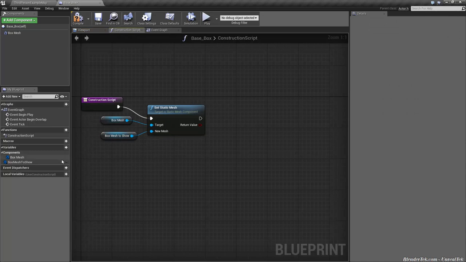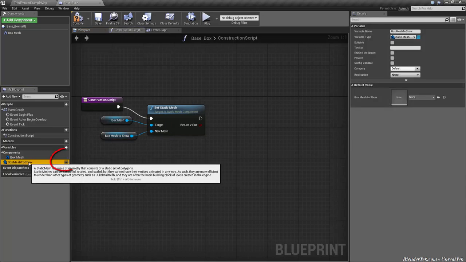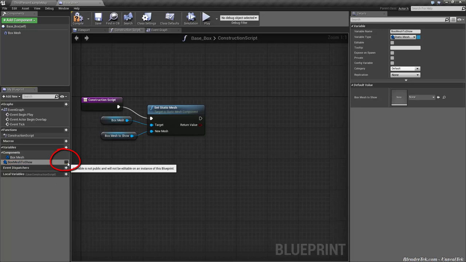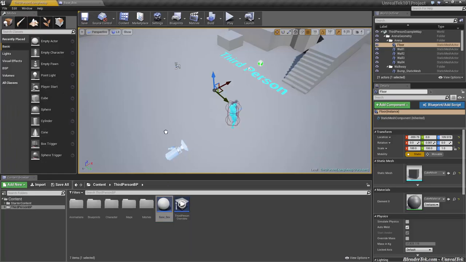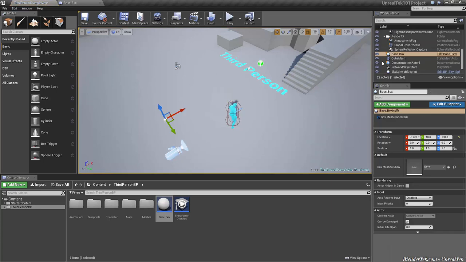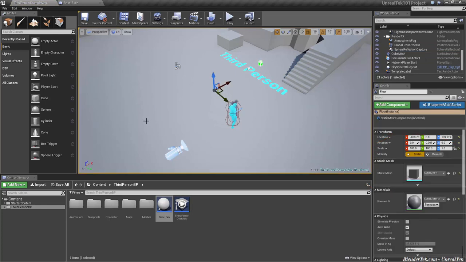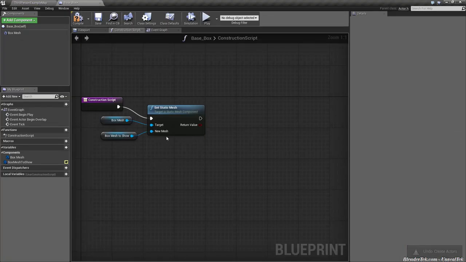That's the cool thing. What we are going to do, however, is choose our variable again. We're going to choose the little eye next to it to make it public, or press the little edit button. It's yellow. That's because if you hover over it, it says variable is public but missing tooltip. So if I compile and save, go back to my map, drag this in, I won't see anything, but you see I now have a variable in here, box mesh to show. That's because I made it public. I'm going to undo that. Let's go back into our script.